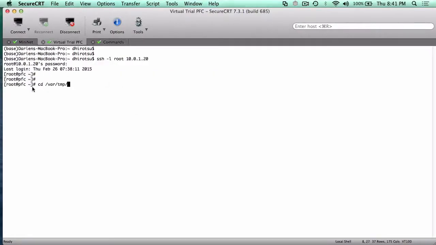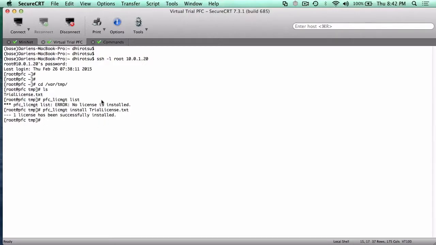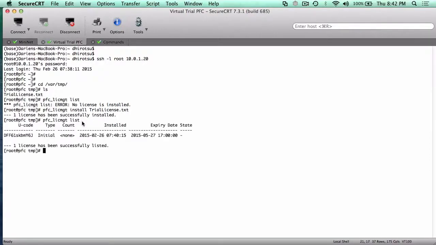I'll just do a quick check within the directory to make sure the file transferred correctly. And the next step is to install the license. And we can use this utility, PFC License Management. First, I'll just do a list to see any current licenses, which there are none. And then using the same utility, I can do an install and pass it the trial license as an argument. And as indicated here, the license has been installed. We'll just do a quick verification again. And as noted from this output, we have a working license. So at this point, we're done with section 3, and we have a working ProgrammableFlow Controller.